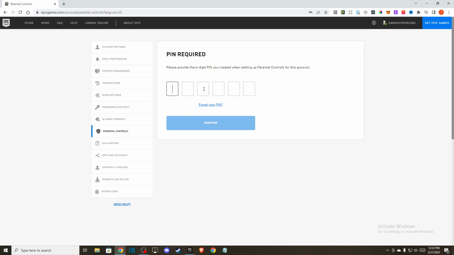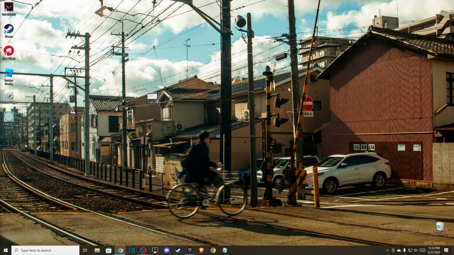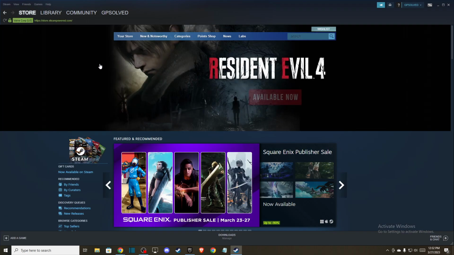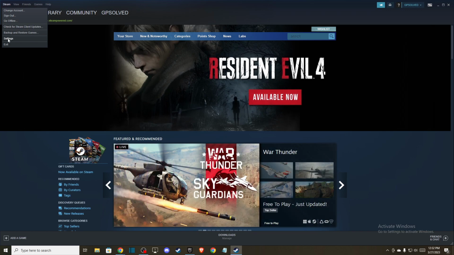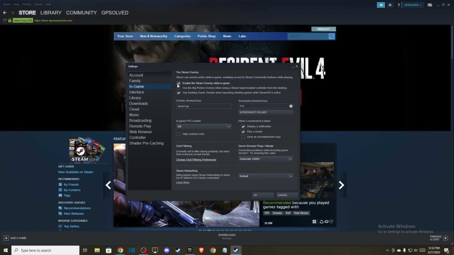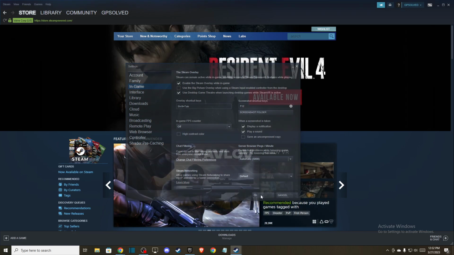And the last thing that sometimes causes the problem is Steam overlay. So what you need to do here, you need to go to Steam, on the top left corner, it should be Steam, then go to settings, go to in-game and make sure to enable the Steam overlay in-game, right? And press OK.